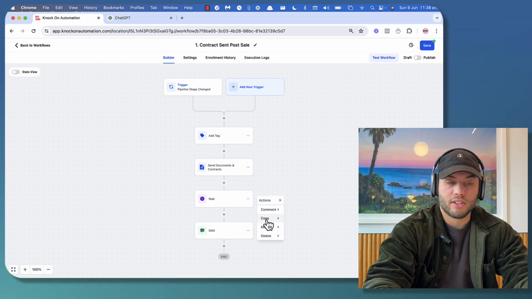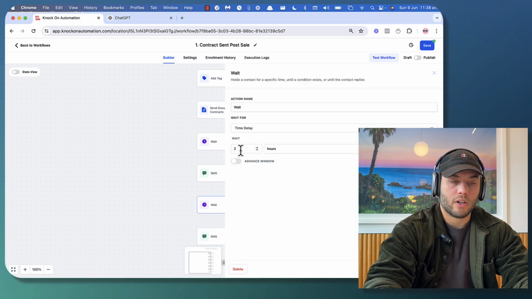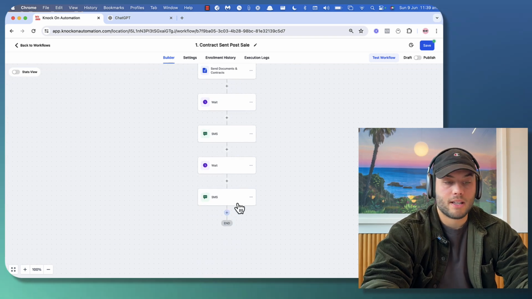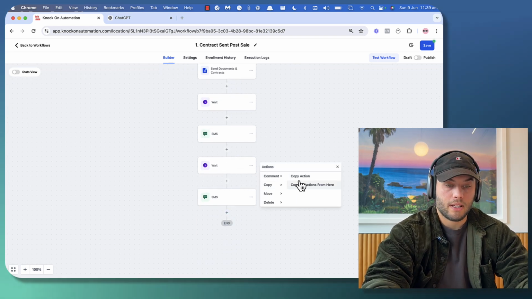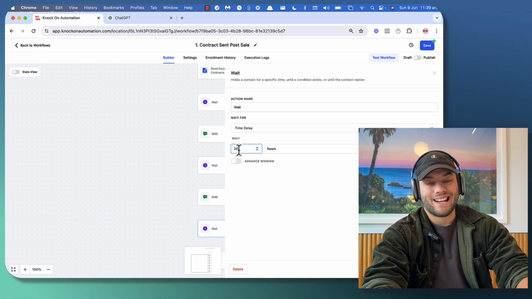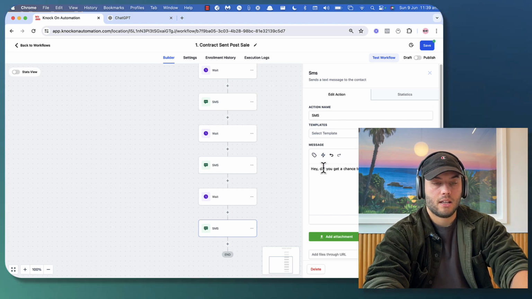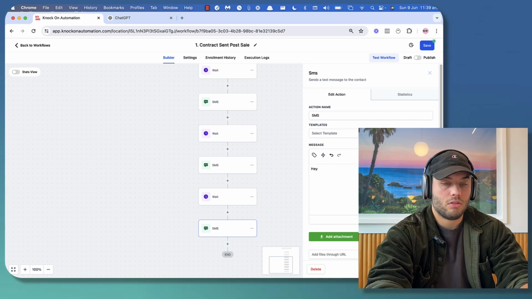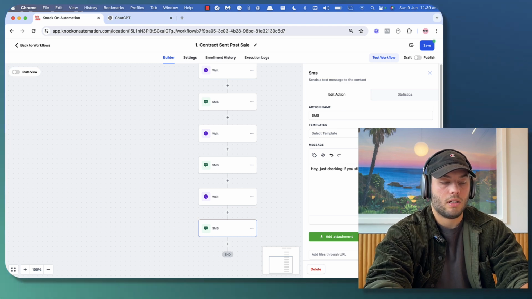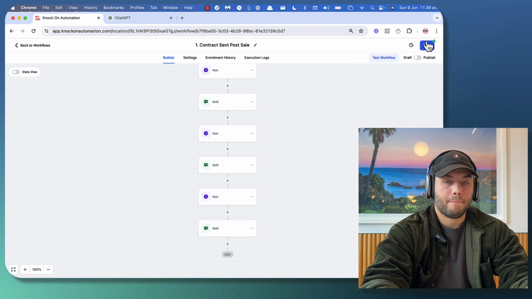I'm just going to, for the sake of the video, copy all these actions and do it again. So now we've got 24 hours. So the next day, send the same SMS. And we're going to copy the actions from here, and wait another 24 hours and send another follow-up SMS. So usually in these ones I'd say, hey, just checking if you still are wanting coaching, right? Save action. So we're going to save that, right?